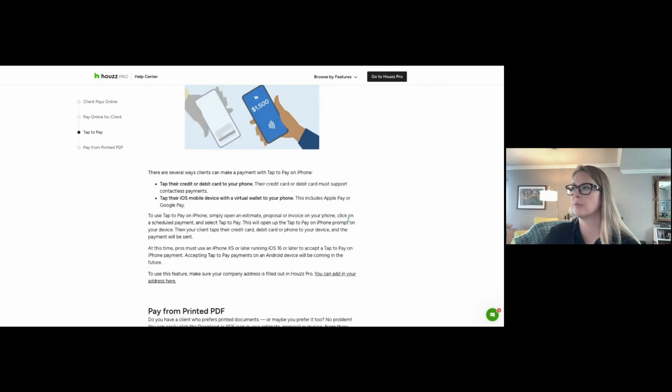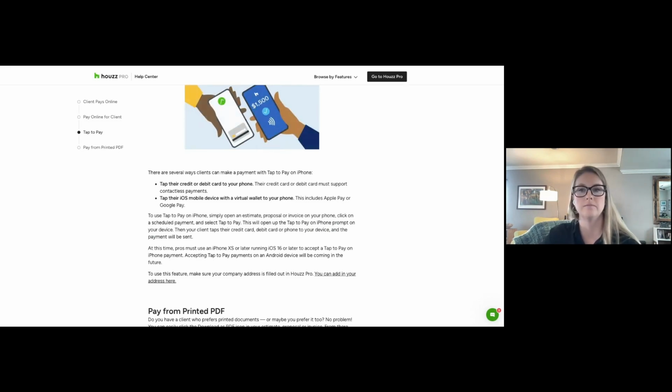So simply open the document, click on a scheduled payment, and select tap to pay. This will open it up on the client's iPhone and prompt on your device. Then your client taps, again, either their card or their device, and the payment will be sent to you directly.